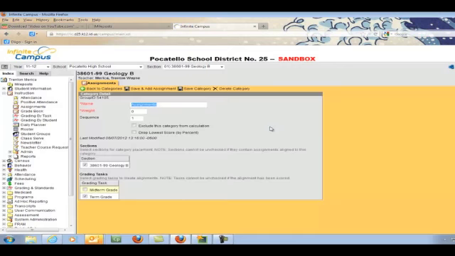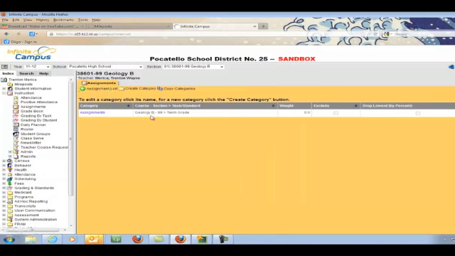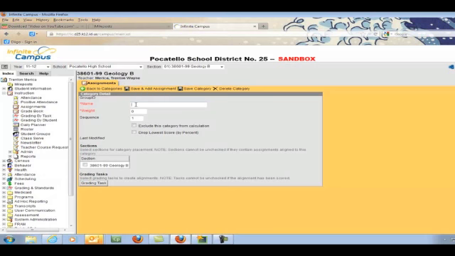And click OK. And there it is. So now I have that. So if I go back to my categories, there's my category. If I want to create another category, which teachers, you can create as many categories as you want. Maybe you want tests and quizzes as a category.